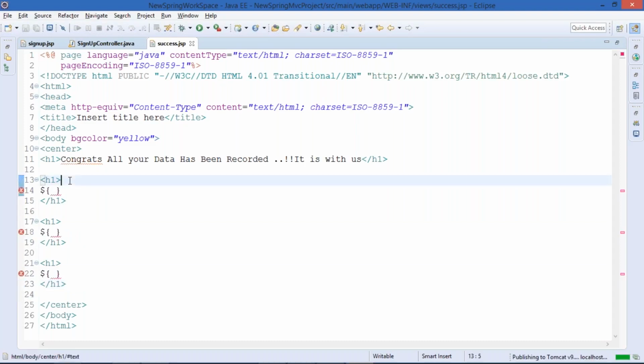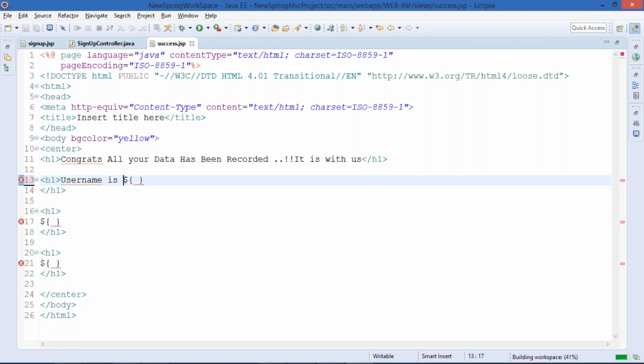I'll say username is, and I need to pass the key. We'll do it, guys, that is not a big deal. But hold on, we are getting some error.